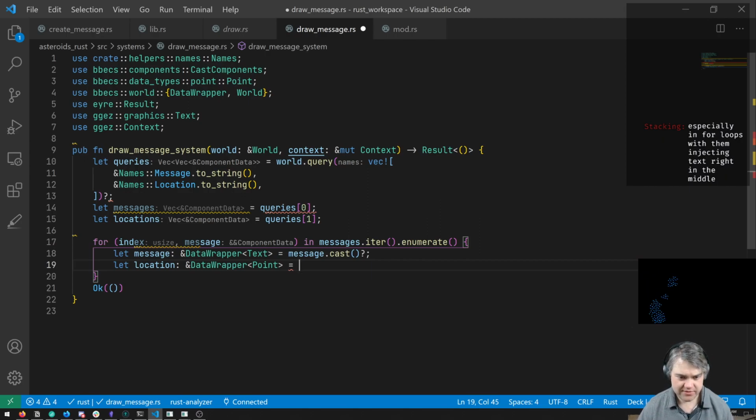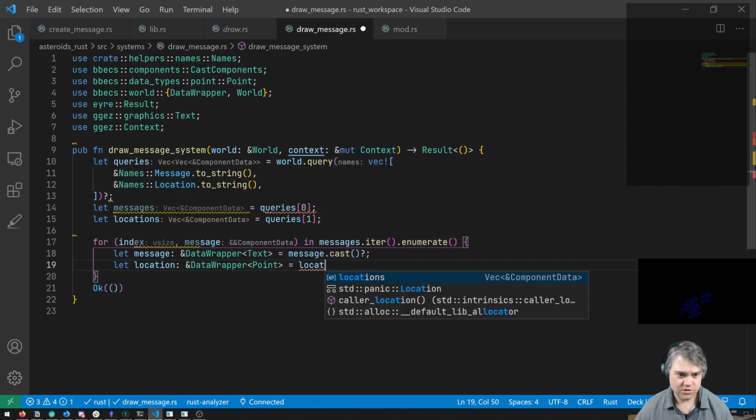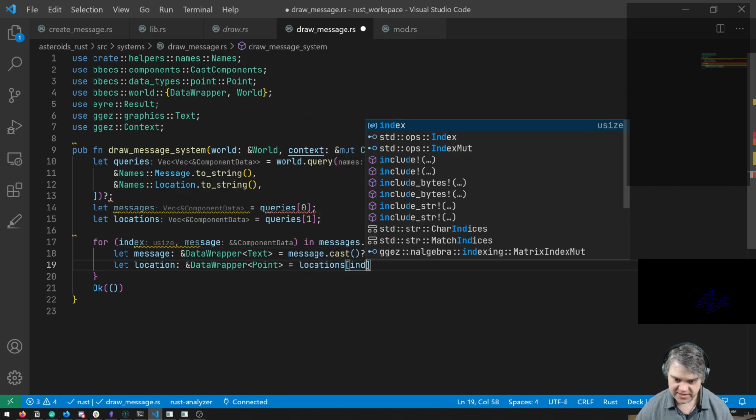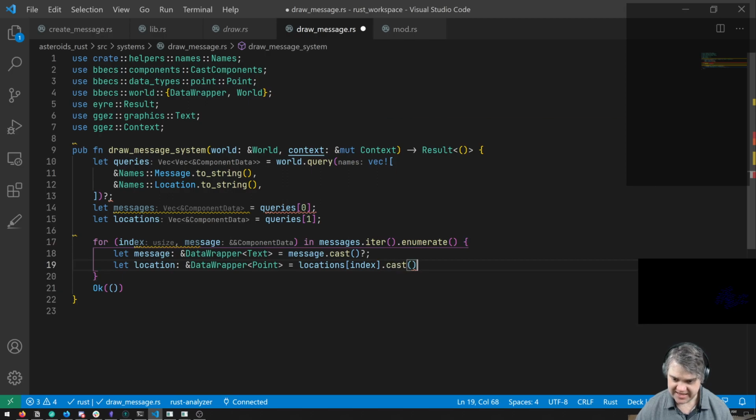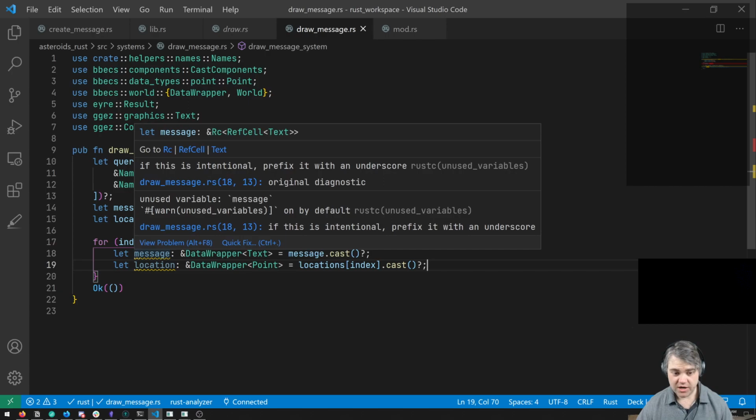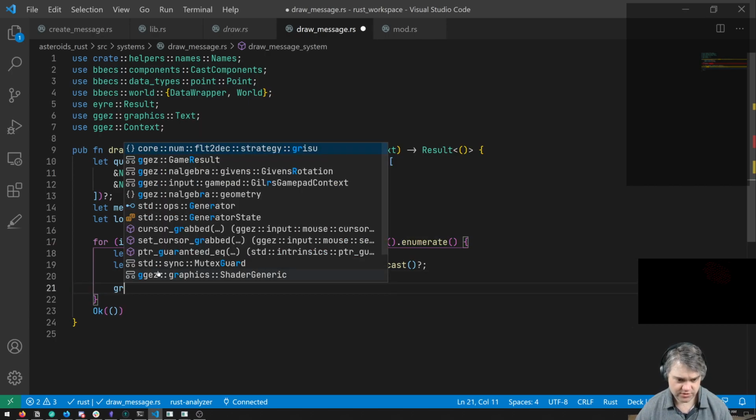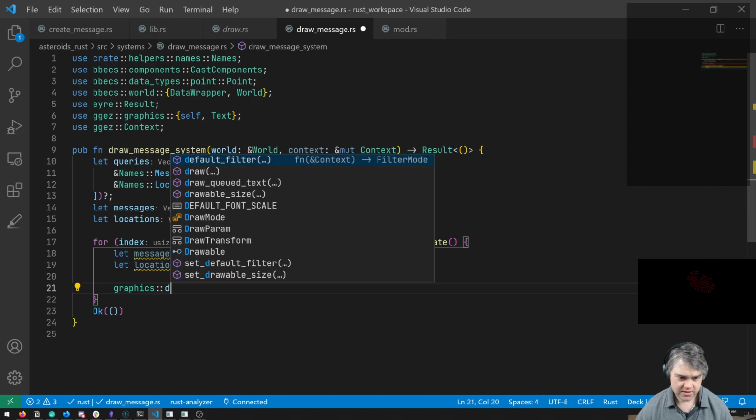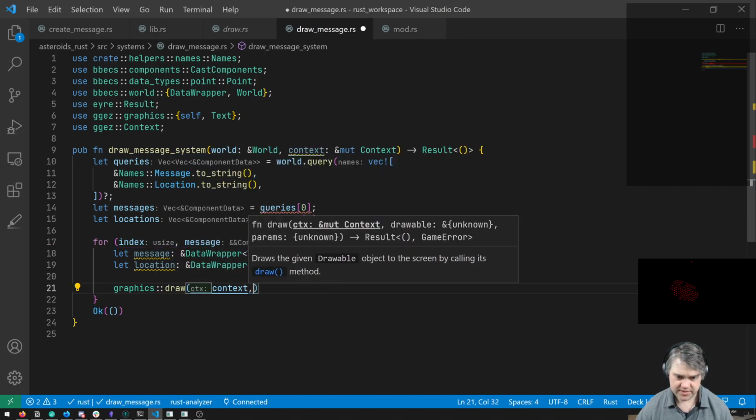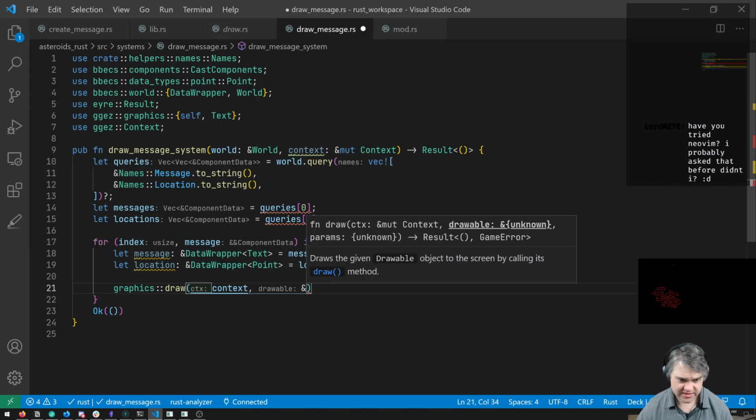Okay, so we have our location, which is this point. This is going to be our locations index, and then cast you. And there we go. Okay, so now we have the current message and the current location. We can now do a graphics draw, pass in that context, a reference to.